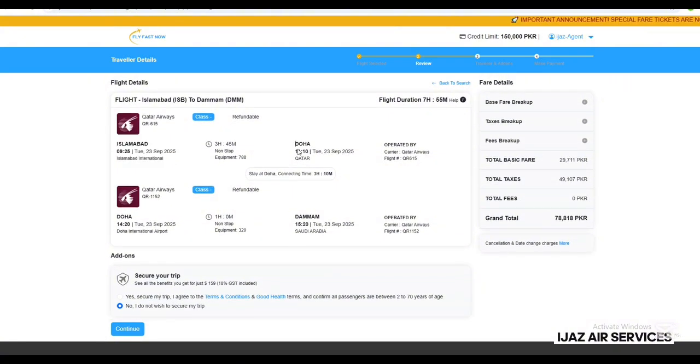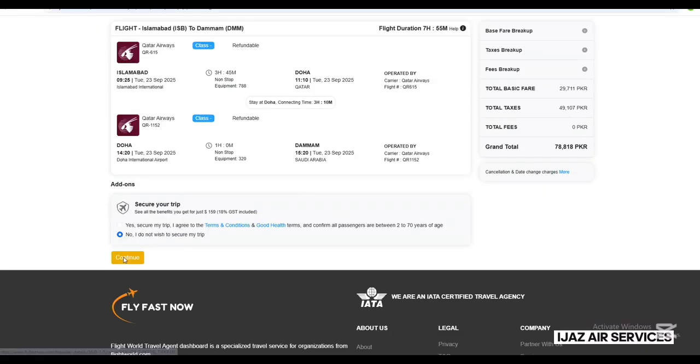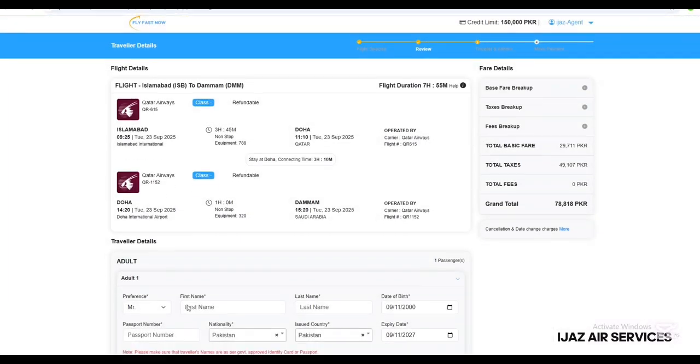Here again you can see the details of your flight from Islamabad to Doha on the prescribed time and date, and again from Doha to Dammam, as well as the details of your ticket, date and time. Now you can click on the next tab.